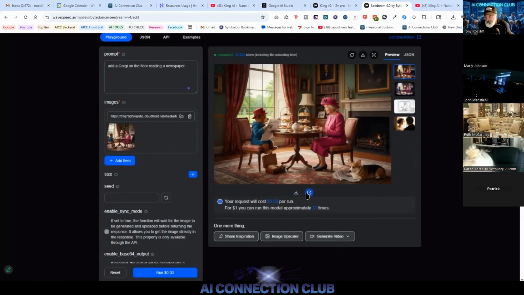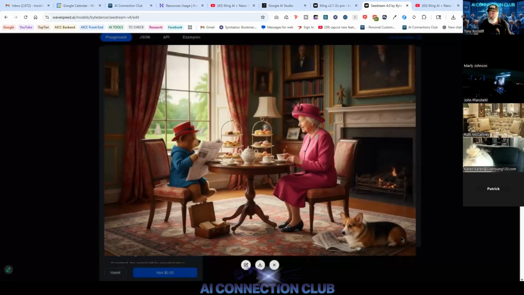Oh, look, there he is, reading the paper. It did it. It put a corgi. It kept the Queen and Paddington exactly as they were, and the room, and it added a corgi reading the newspaper. So it does work like Nano Banana.